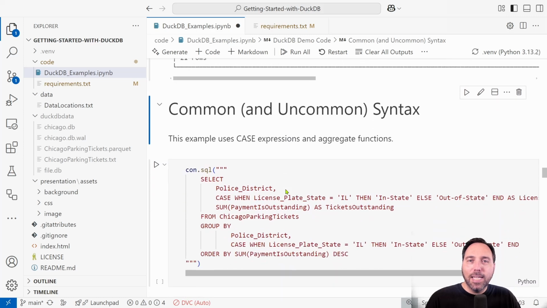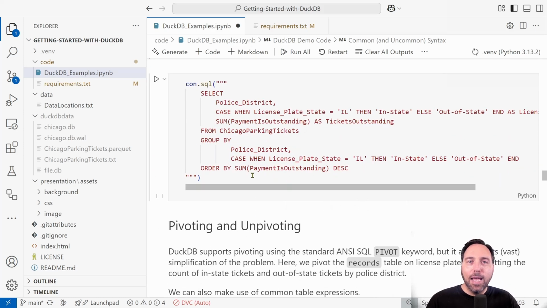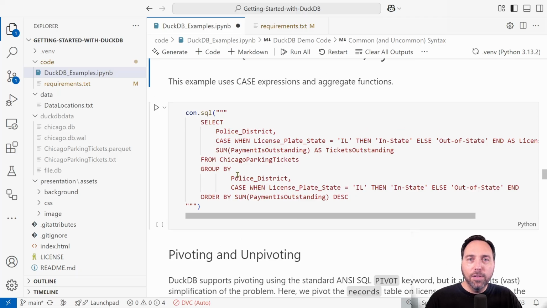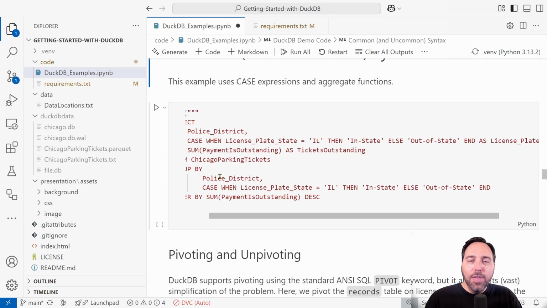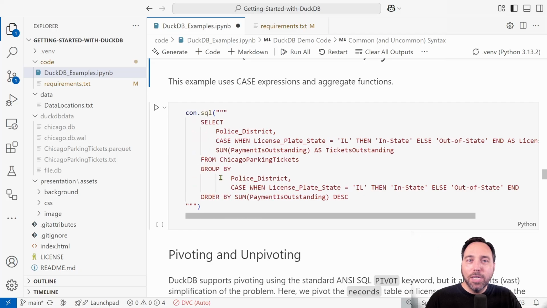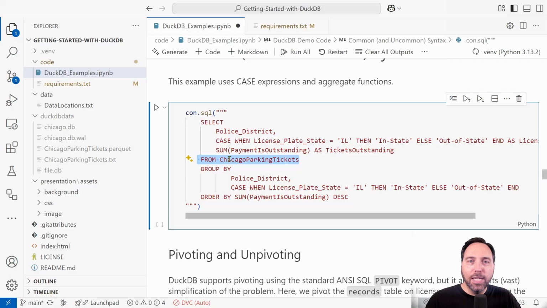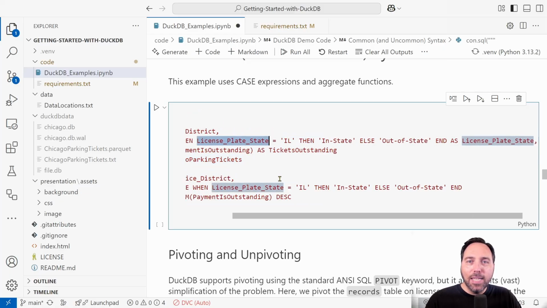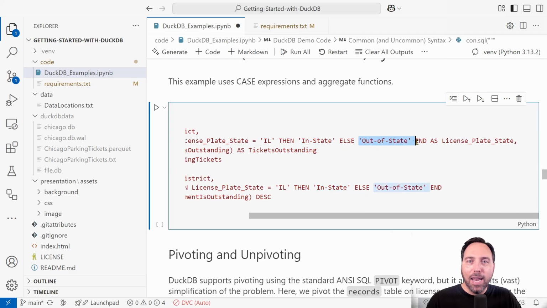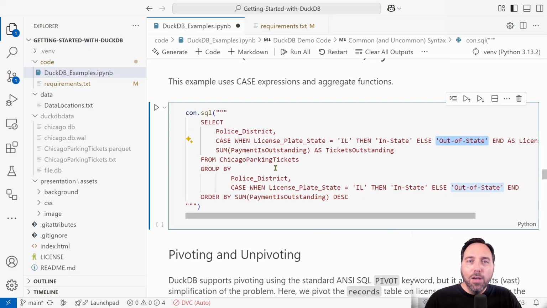Let's talk a bit about syntax. This is an example of a query that uses a case expression as well as aggregate functions. And this query is pretty much exactly the way that I would write this in T-SQL. So from Chicago parking tickets, we're going to select our police district. If the license plate state is Illinois, we'll call this an in-state ticket. Otherwise, we'll call it an out-of-state ticket. And then we'll get the sum of payment is outstanding.